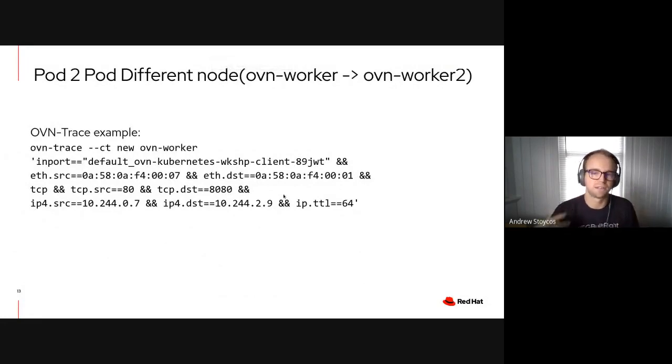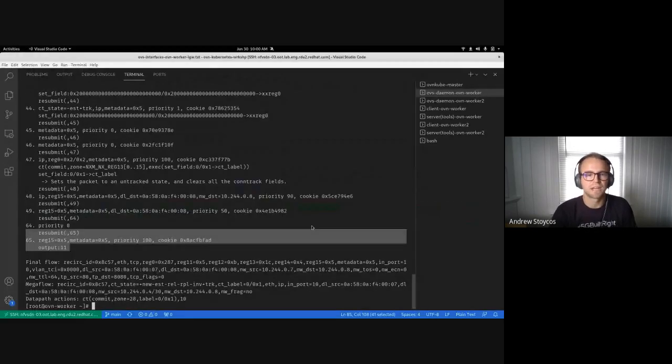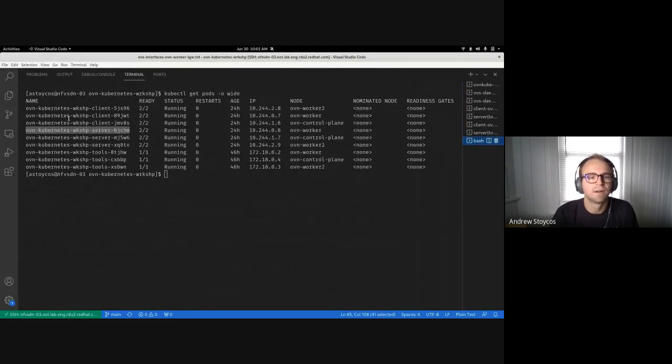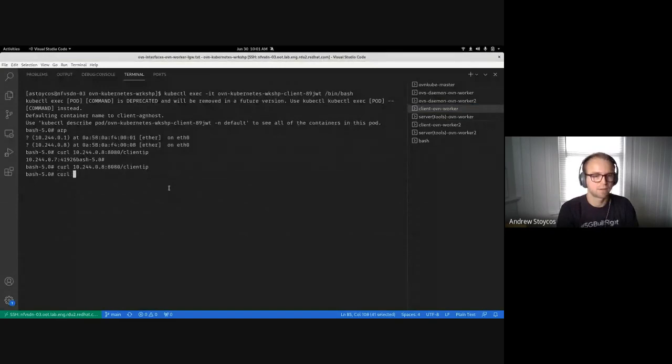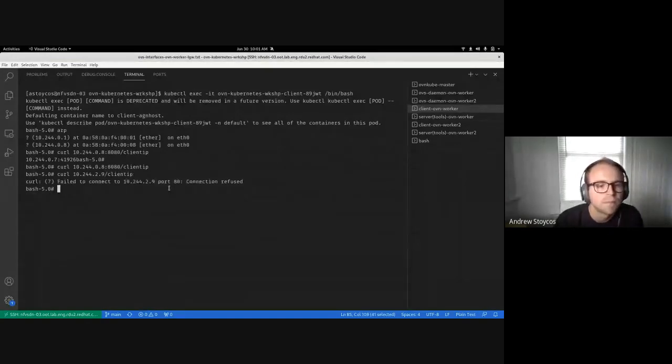So now we're on pod-to-pod, different nodes. For this example, we're going to be going from a client pod, the same client pod on ovn-worker, to a server pod on ovn-worker2. So let's verify that that even works. As I said before, we're going to be going from the client pod running on ovn-worker to the server pod running on ovn-worker2. So let's see if we can curl ovn-worker2's IP. Oh, forgot my port. Great. As you can see, the curl is working, so traffic is flowing.